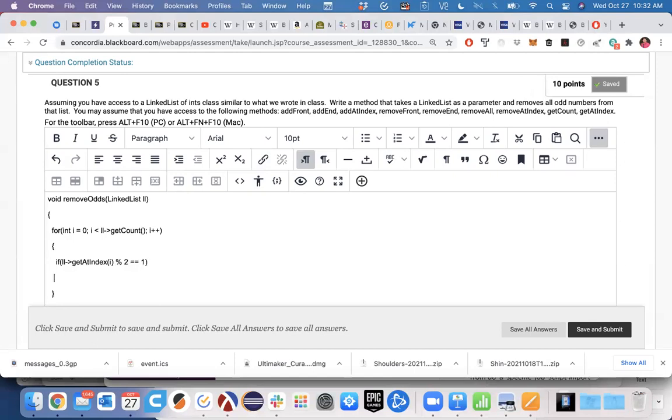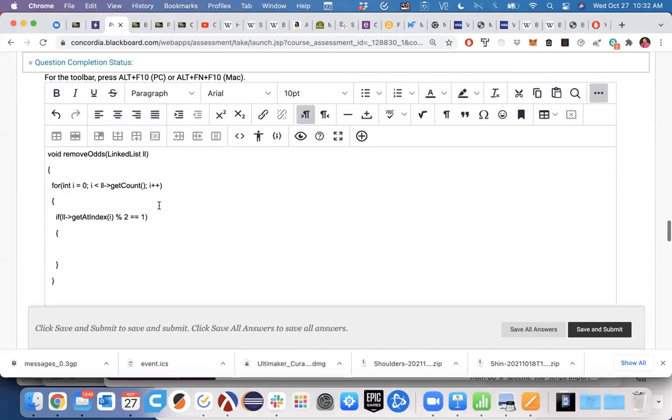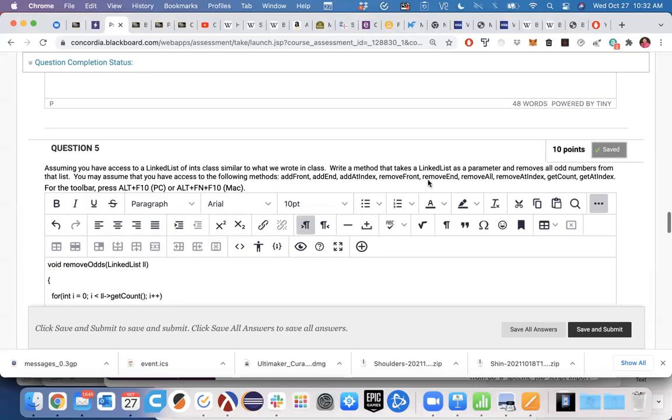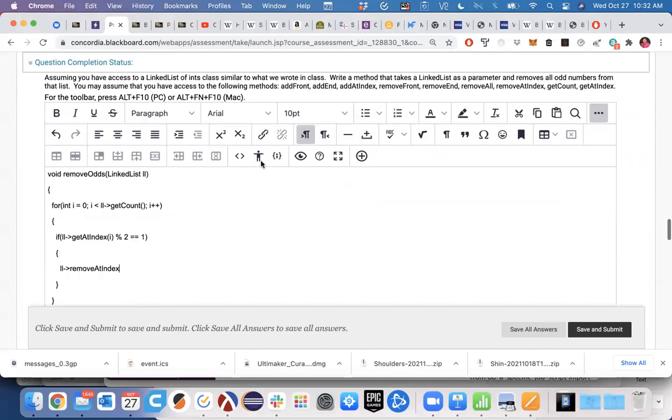If it's an odd number, then what do I want to do with it? Well, if it's an odd number, I want to remove it. So I'll say LL remove at index. That is what I'm doing, removing odds, right? Remove all odd numbers. So I'll remove at index I. So now what I just did, though, is I shrunk the size of my linked list. So by doing that, I actually now need to artificially reduce the value of I by 1.